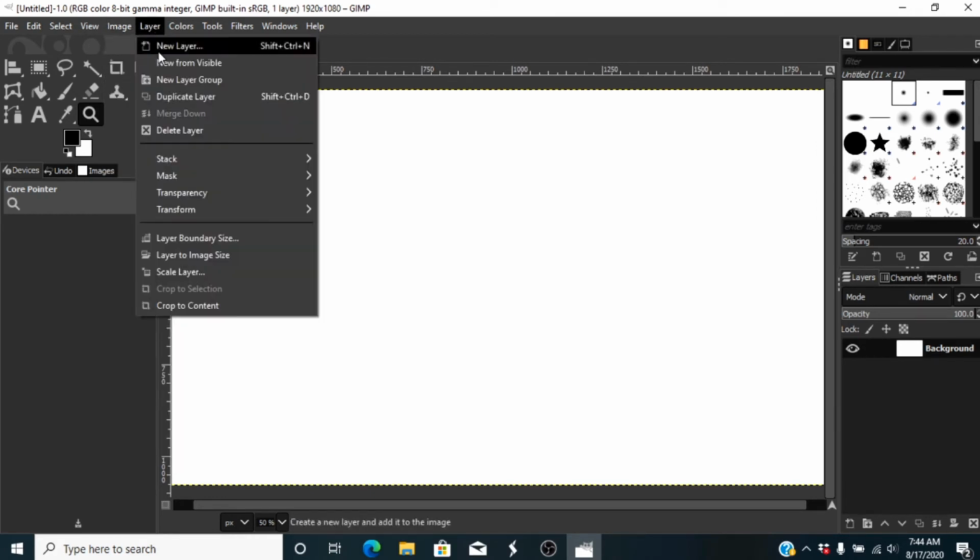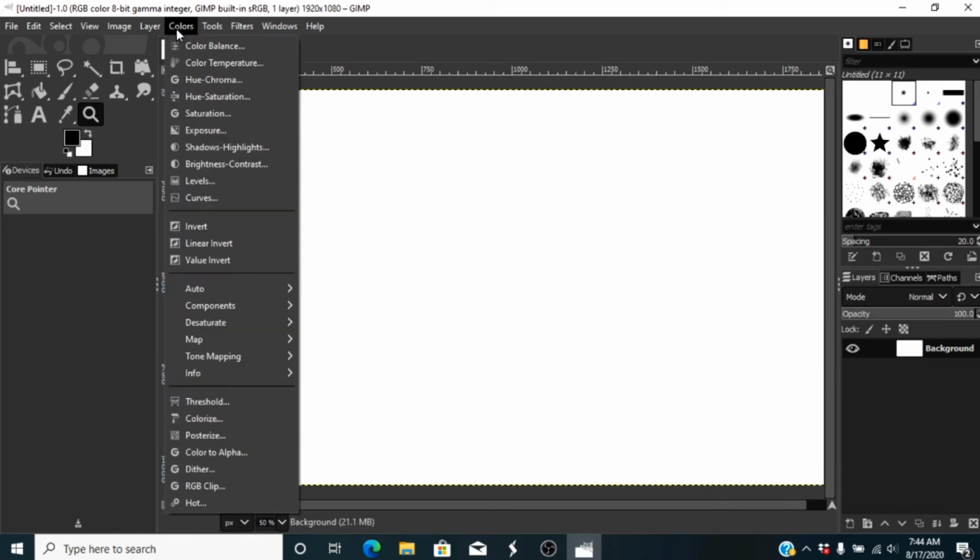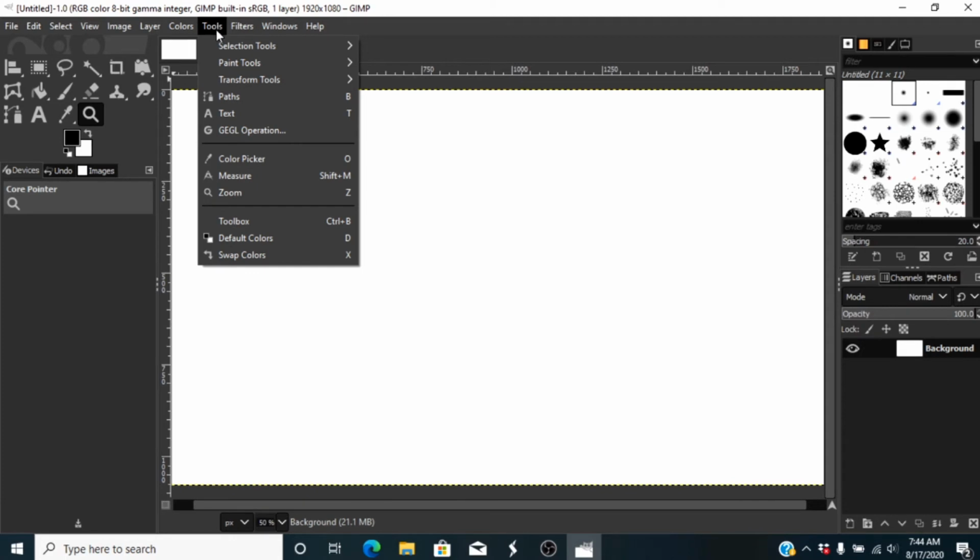Now the Layer tab helps you create new layers and make duplicates of them too. The Color tab helps you add a color, and this is the easiest way to actually add color. But I do not use brightness or contrast for this. I use this one called Levels. It's much easier to add color in this one called Levels, and it's very easy to do that.